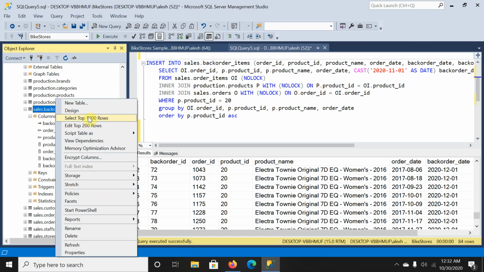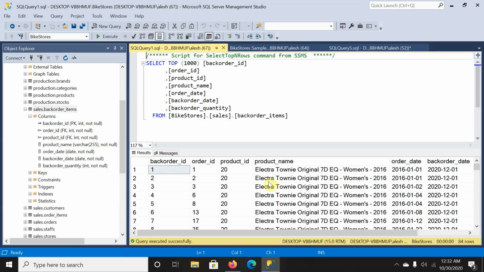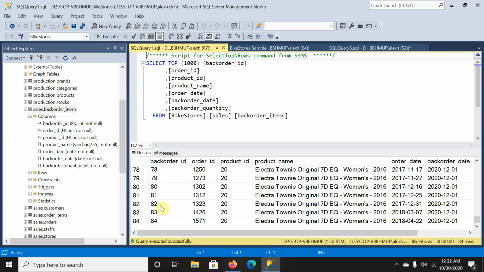Here we go. We'll select the top 1,000 rows. We only have 84 of them in there. We've got an identity field that will continue to increment. We've got all of our order IDs in here. So there's a method to our madness of what we're doing here.